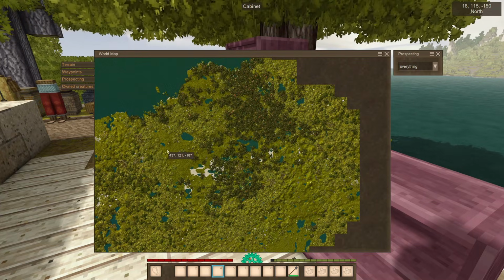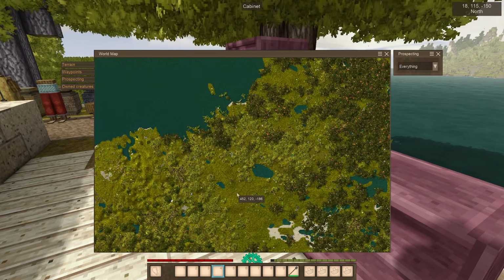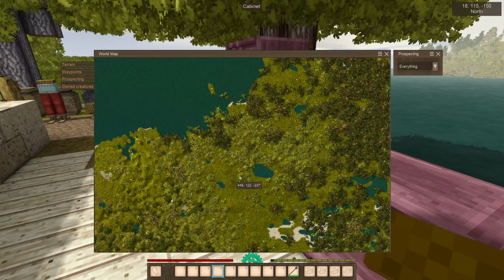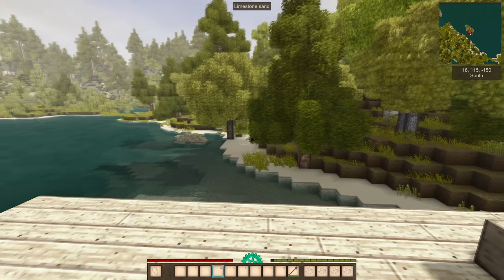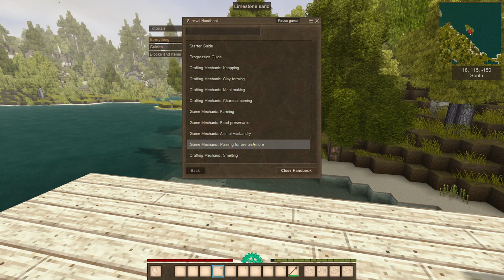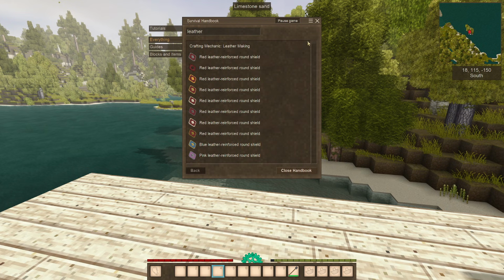It may be that the devs are concentrating a little bit more on the hot springs areas because they're such a gorgeous feature. Now let's have a quick look in leather. Crafting mechanic, okay.